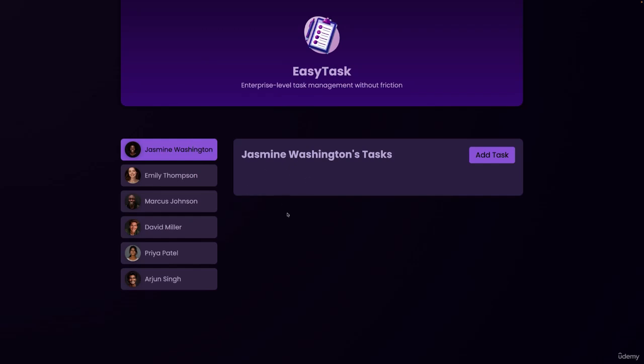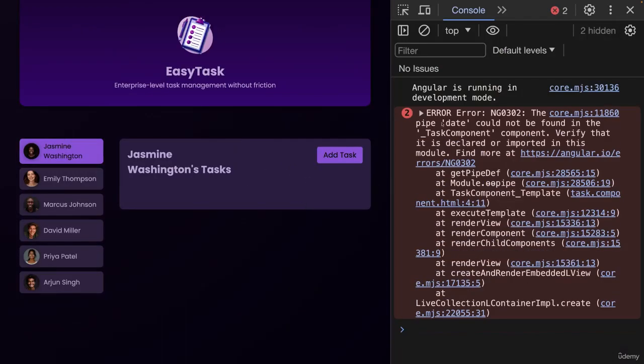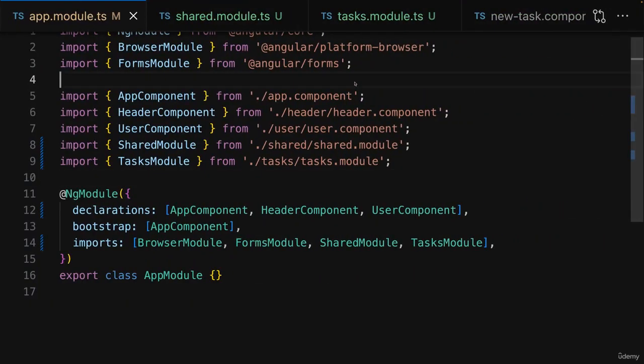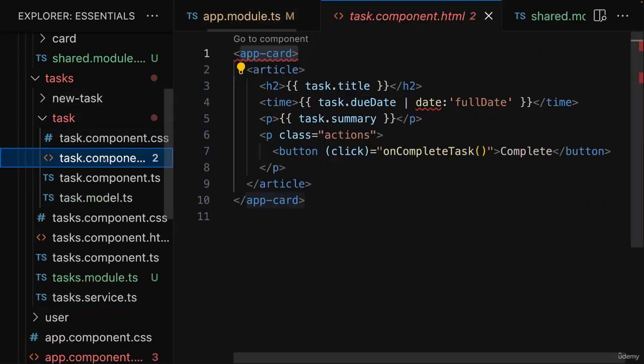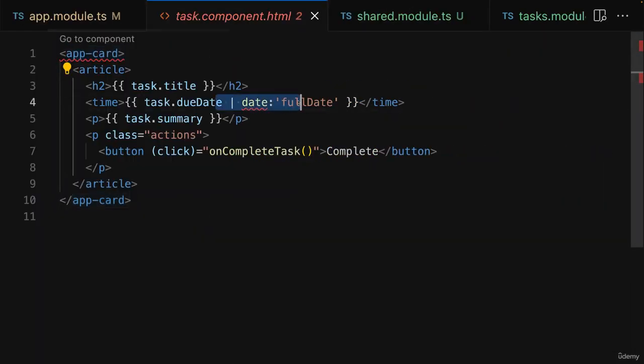You see, for example, the tasks are not showing up, and I'm getting an error here in my developer tools that the date pipe could not be found. And we're getting this problem because that date pipe is being used by one of my task-related components, by the task component. And it's not just the date pipe, it's also that card component.